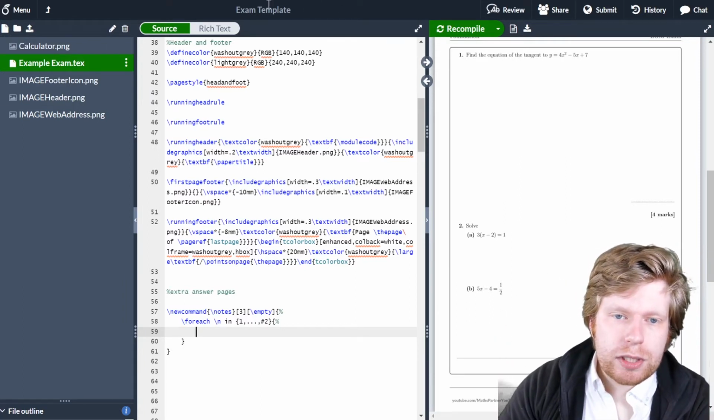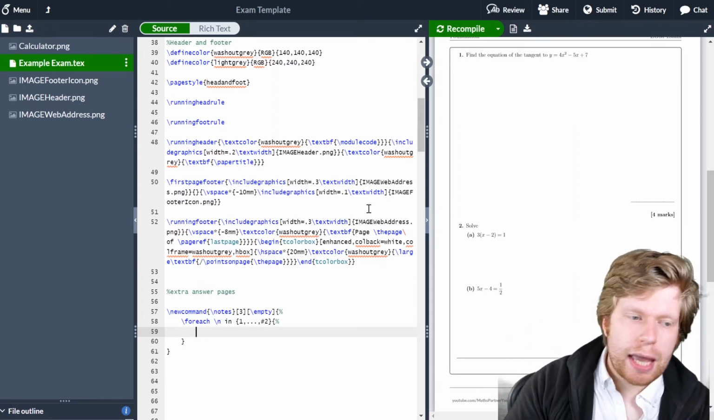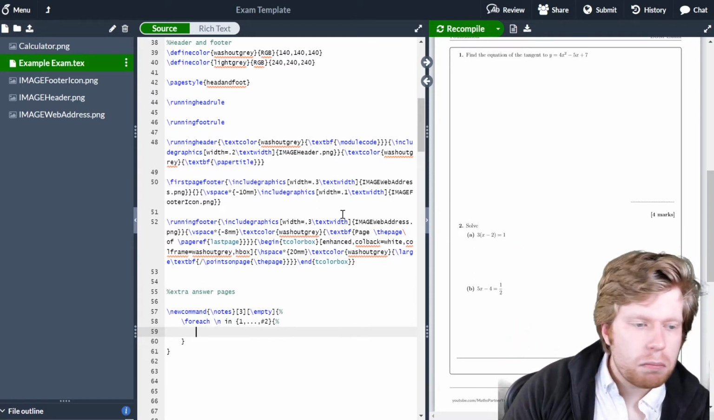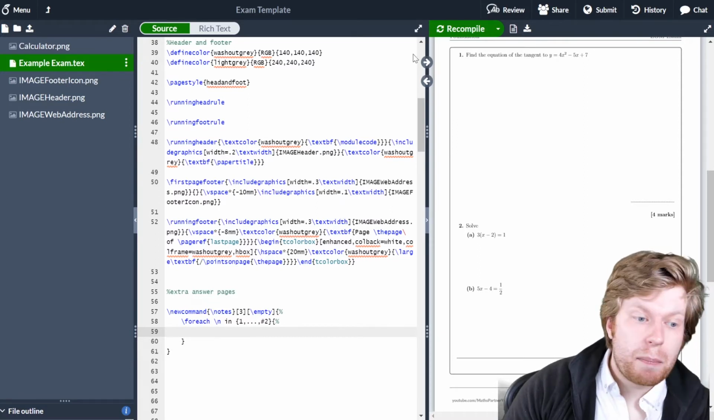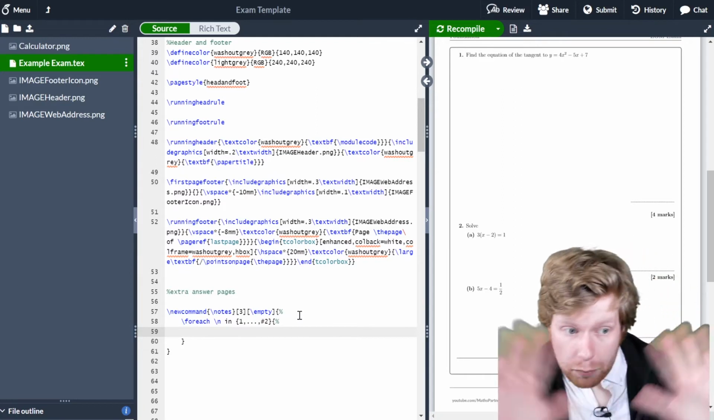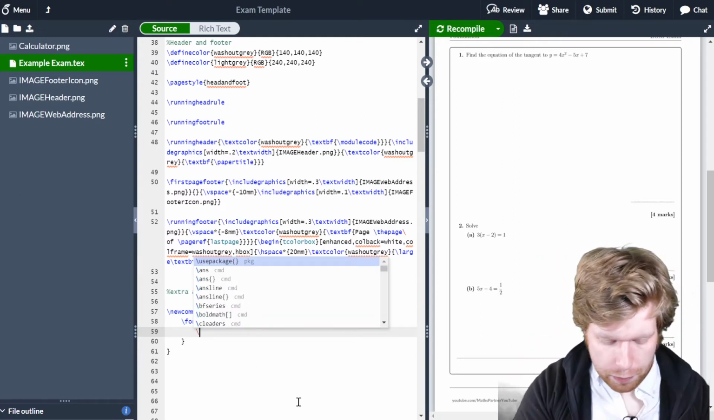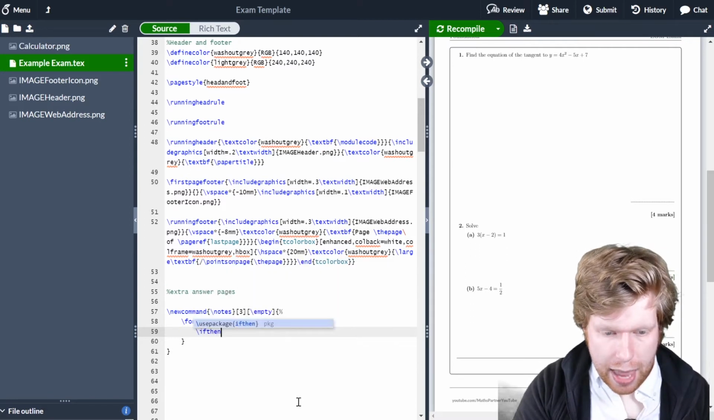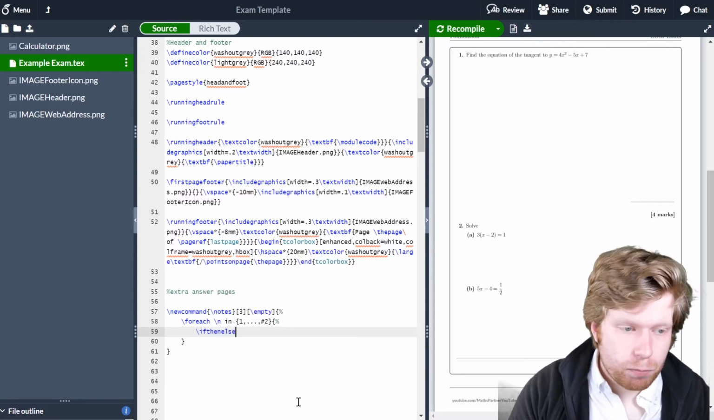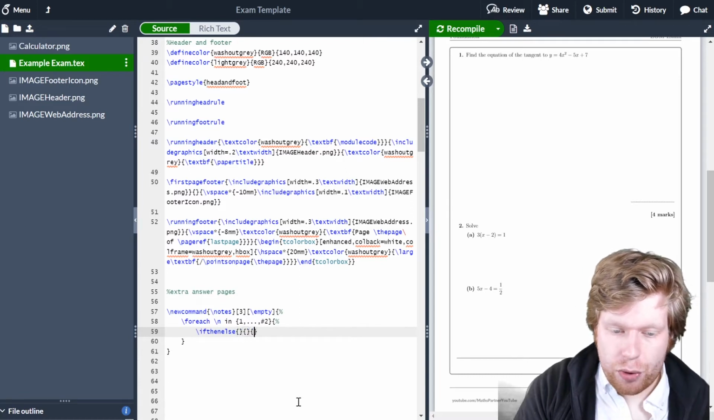Now, because we're using Overleaf, we don't need to install any other packages for this. If you're using a different LaTeX compiler, TeXworks, TeXmaker, things like that, you might need to install the ifthen package. But I'm using Overleaf, so you can just follow along with what I'm doing. So backslash, and I'm going to put ifthenelse, all as one word. The way this works, it accepts 3 inputs.